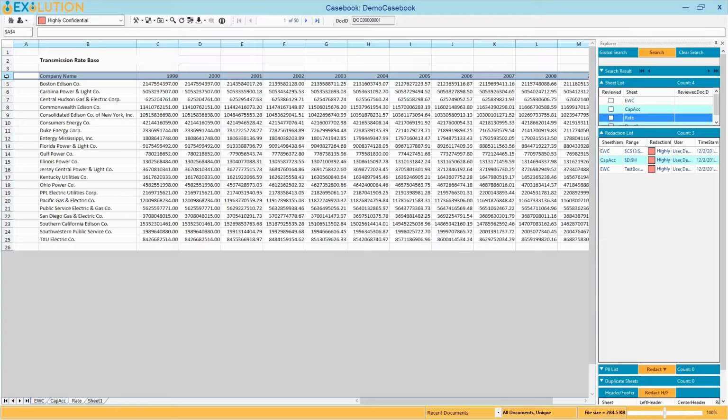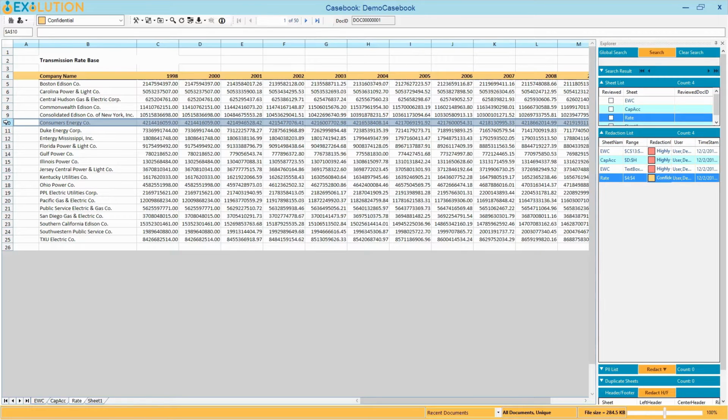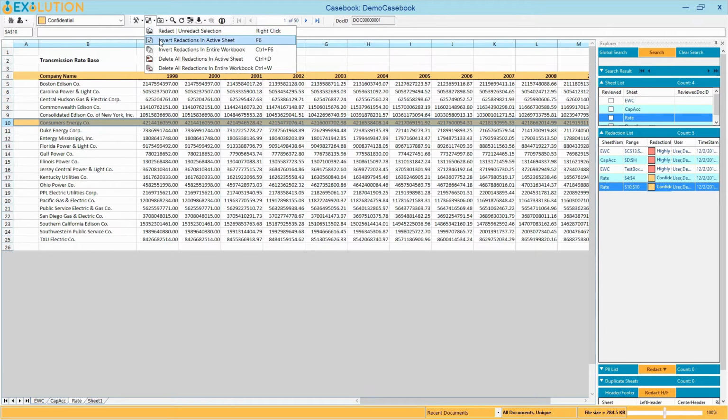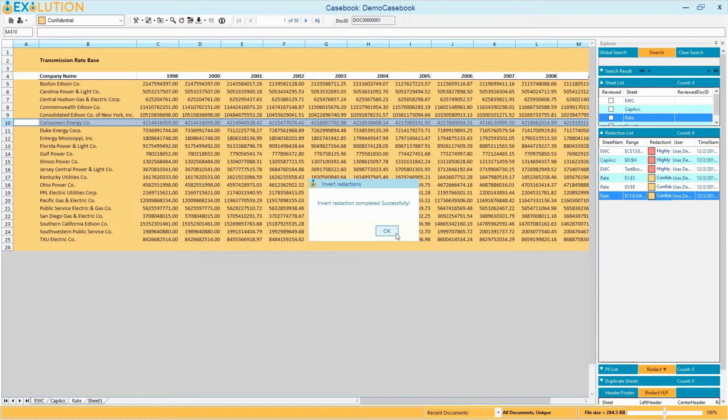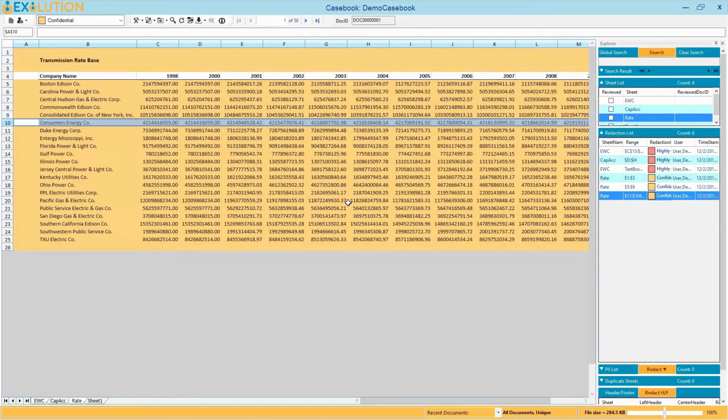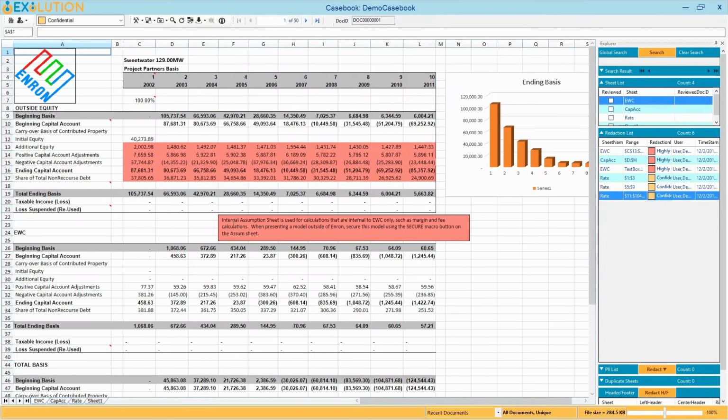Say, for example, in this case, if the requirement is to keep this heading row open and one of the records open and hide everything else, the simple solution is just to redact them both and then apply inverse redaction in the sheet. It will remove the existing redaction and redact everything that is not redacted. And it can be done at the sheet level as well as workbook level. And the inverse redaction actually works not only on the cells but on the other objects, including comments and charts.